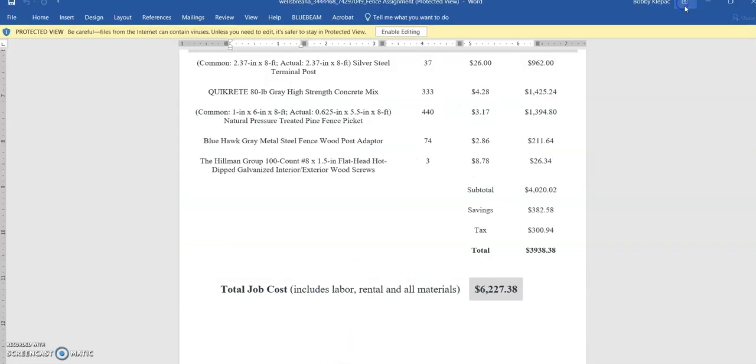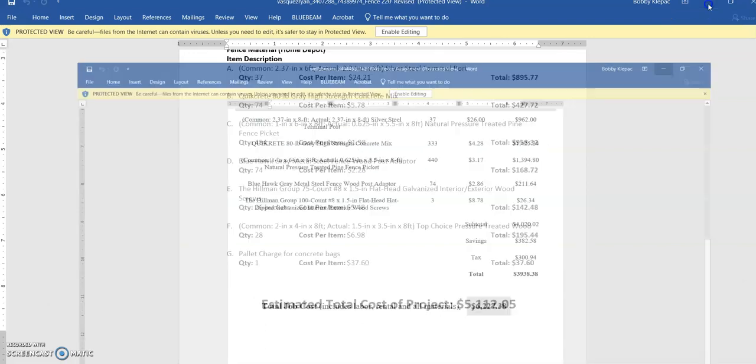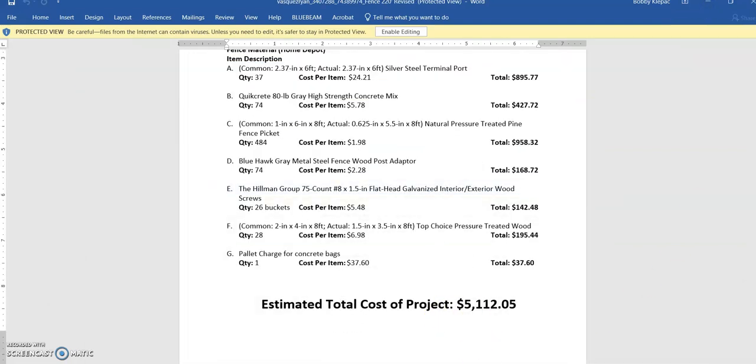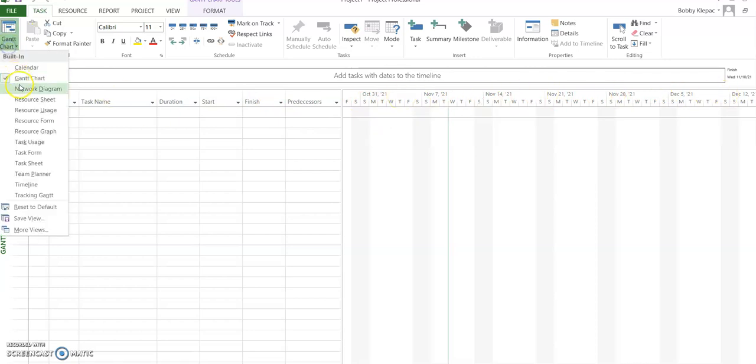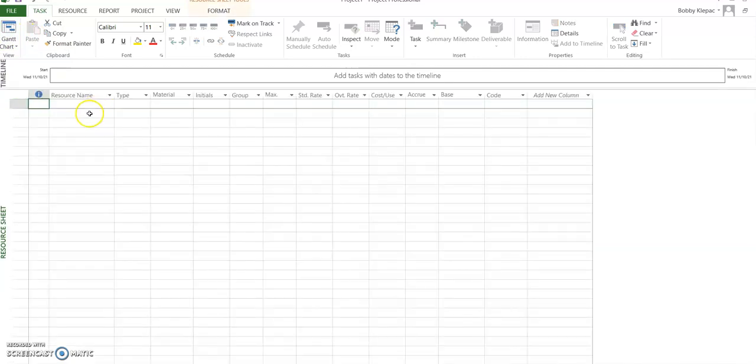So the thing is, when we look at project scheduling, we want to look at the whole picture. Okay? We look at this. This is a timeline. The task, duration, start, finish. When it's going to start, here's our calendar. Okay? We do have a resource sheet, which is here.